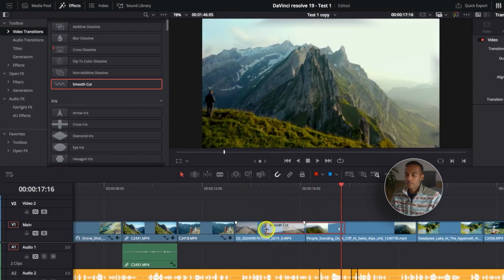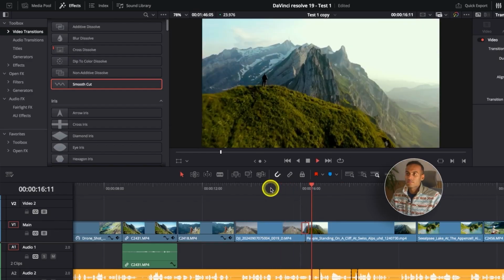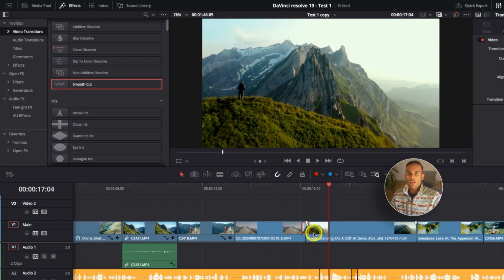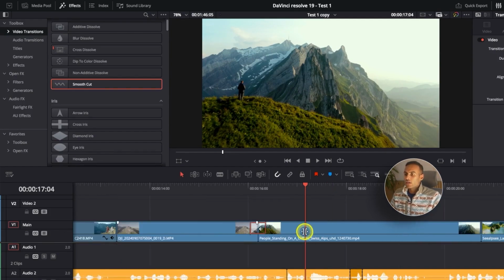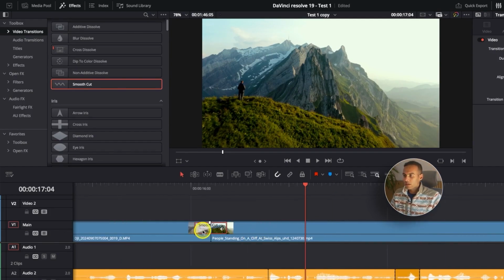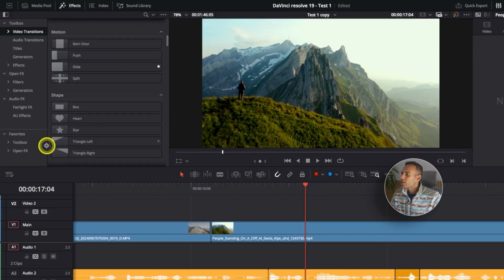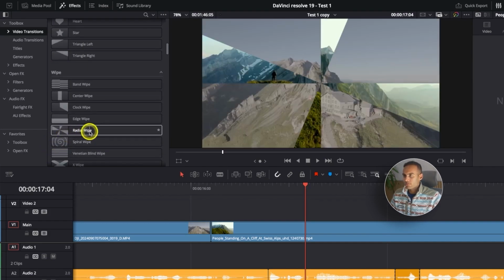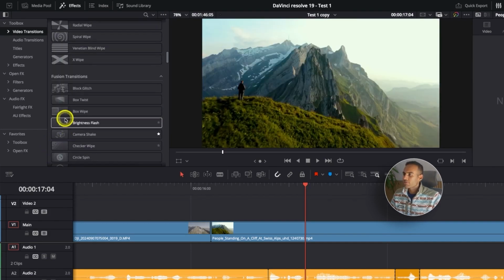Or you can also make it really short. You see, so just with one click, you can already get a really cool transition. And if you want to delete it, just click it. So right now it's not selected. Right now it's selected, and then you press delete. Delete for me is X, and there are so many cool transitions in Resolve. So just try it out, play around with that.